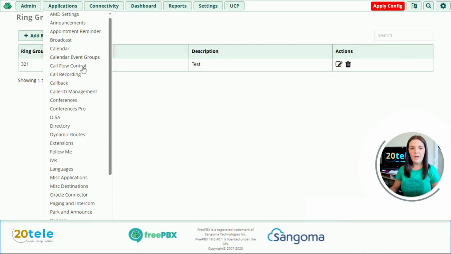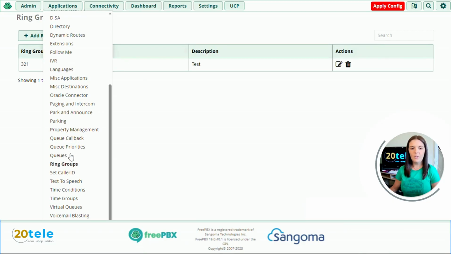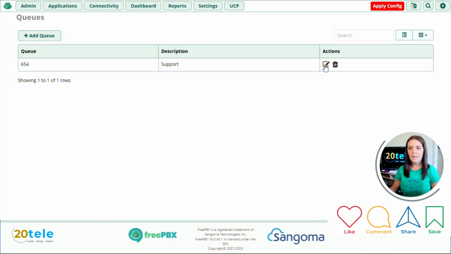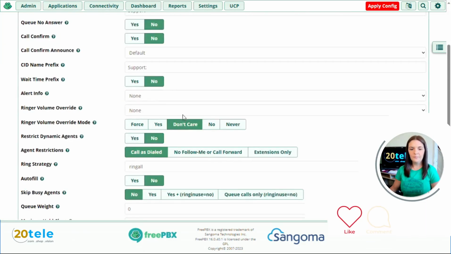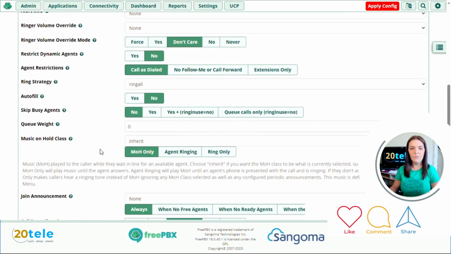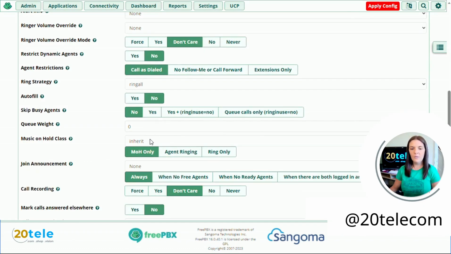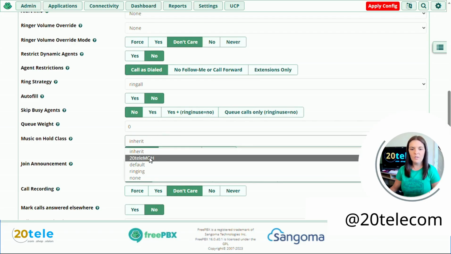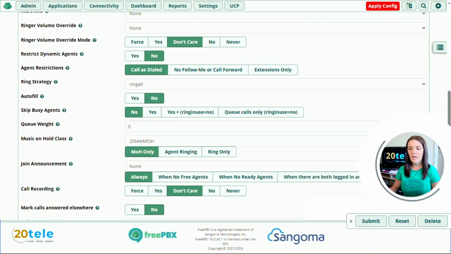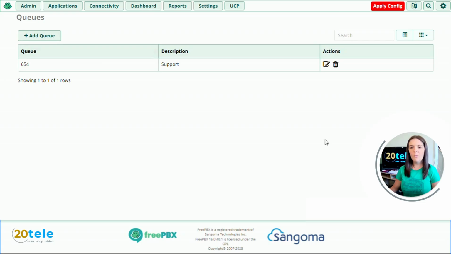And then if I go back up to applications, go down to queues, edit my queue, and I scroll down to my music on hold class. It's currently set to inherit. I'm going to change this to our 20Telly music on hold and then click submit. So if someone rings through to our ring group, they're going to hear that ringing file. And if someone calls through to the queue, they're going to hear our 20Telly music on hold. And to apply all changes, press the apply config button in the top right hand corner.